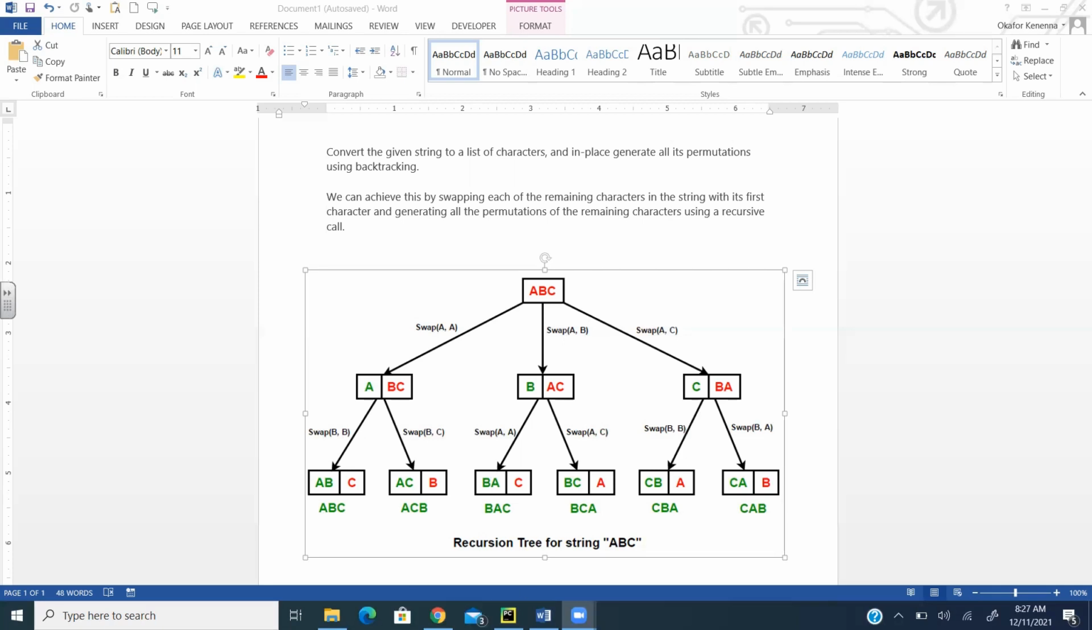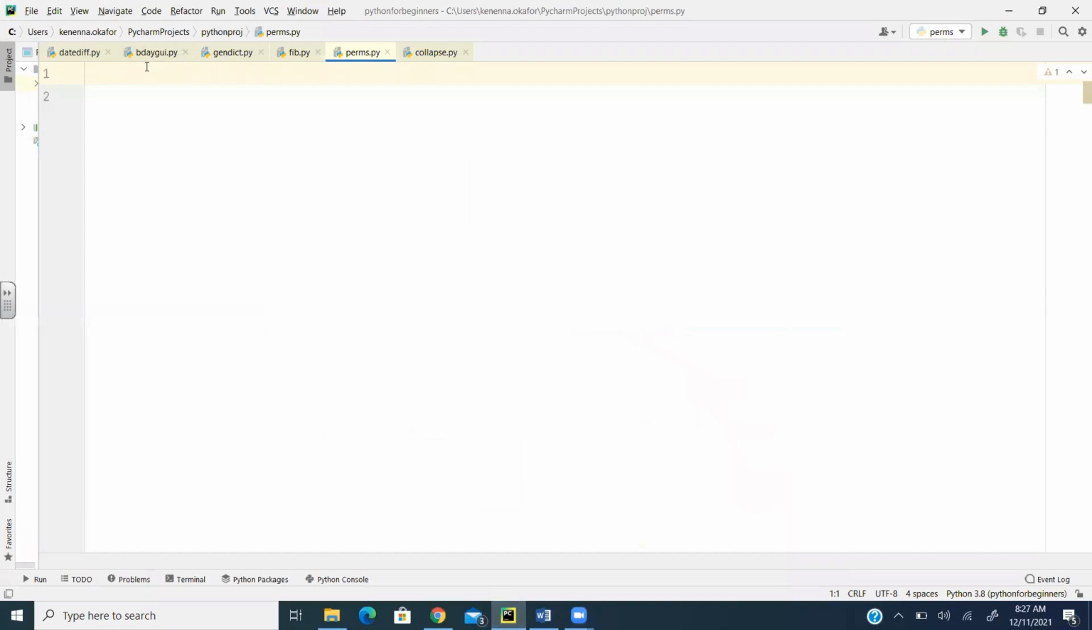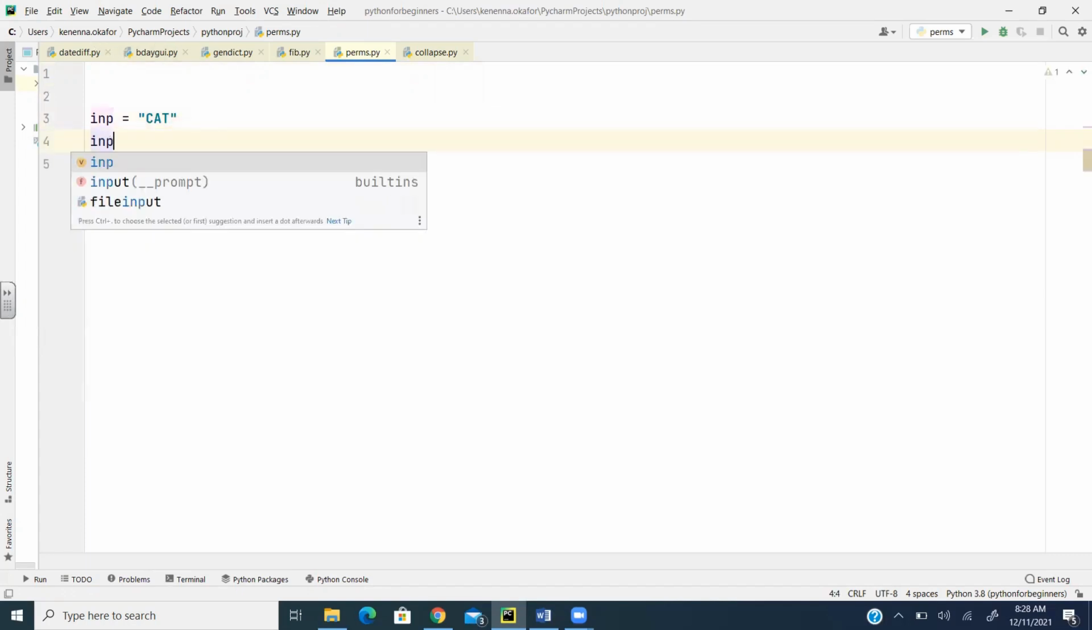Okay, so let's go to the editor. Now I'm going to create or collect my string, so to say. I'm going to just call it im. Now im should be maybe CAT. Great. Next, still using im, I'm going to make it a list. What it means is that the letters constituting CAT will become separate entities. So C will be separate from A, and A will be separate from T. Distinct.